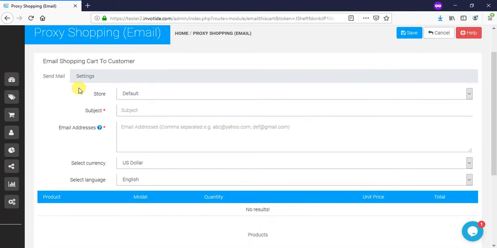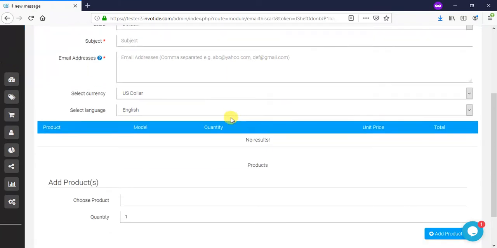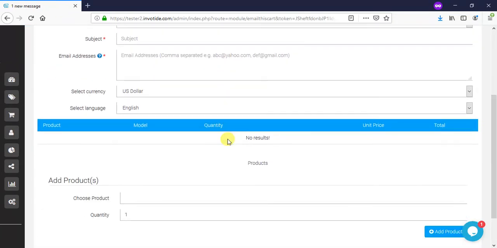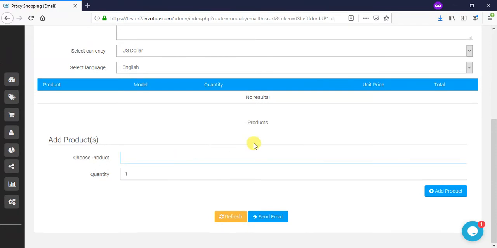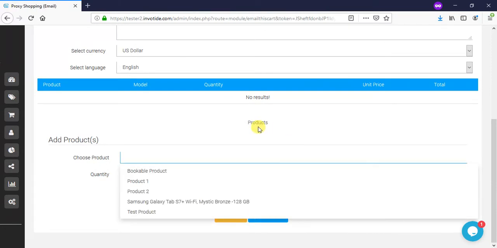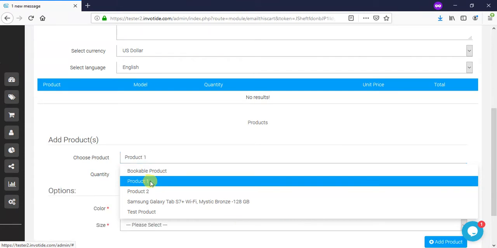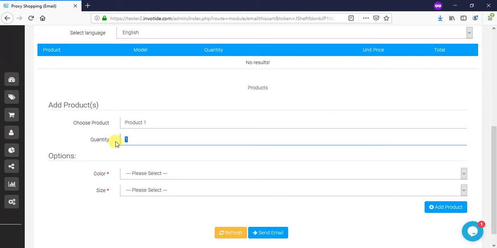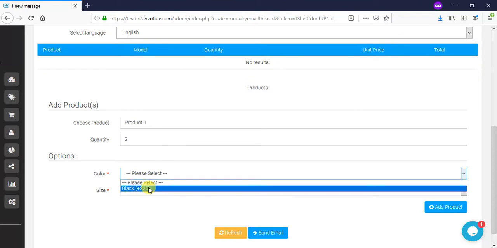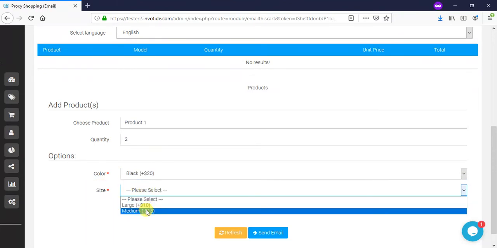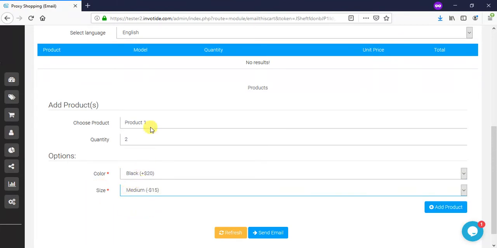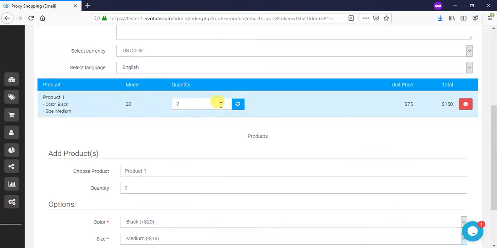So here in the send mail section, we can add the products into the shopping cart. So we select the first product, enter the quantity, say 2, select the product options, size. So after we have selected the option, we click on the add product. So the product has been added to the cart.